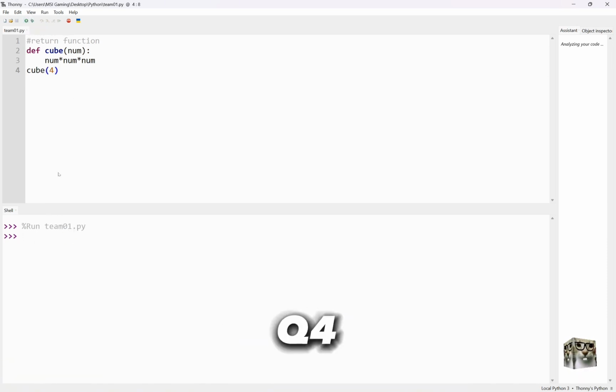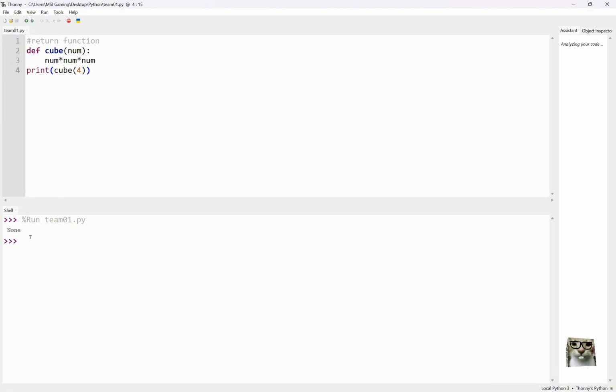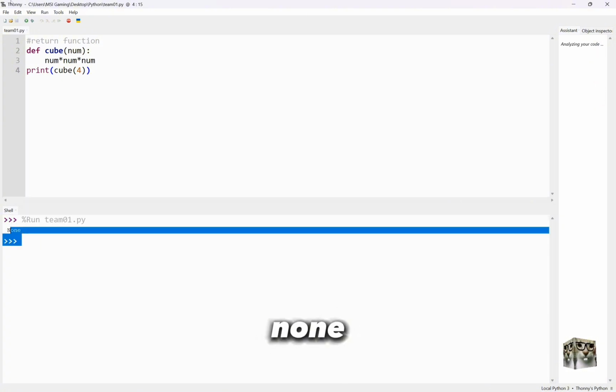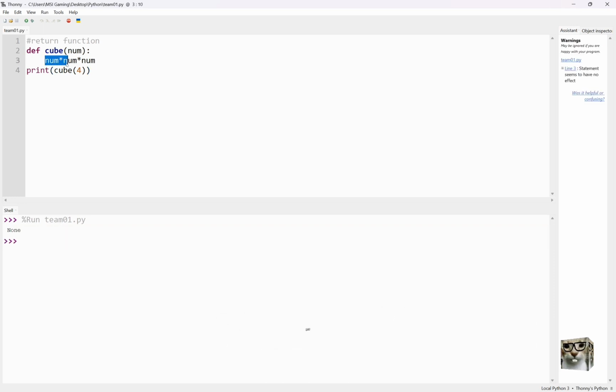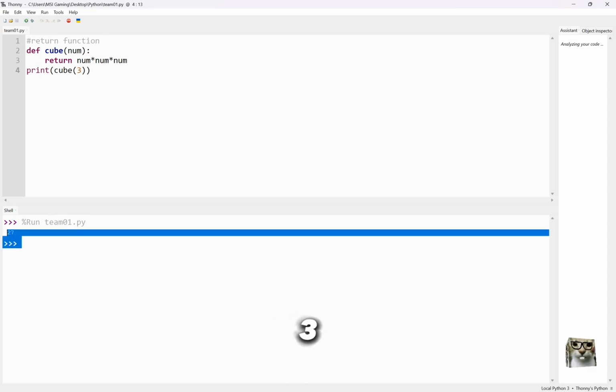So let's say cube 4, print it and run it. It will just show none because it hasn't been returned yet. It isn't in the return function. So what we need to do is to return the function and run it. So cube of 4 is 64 and cube of 3 is 27.